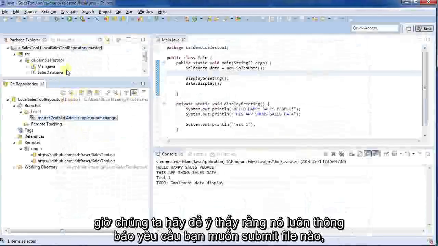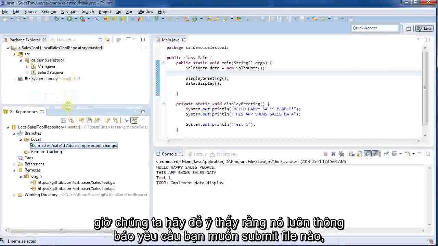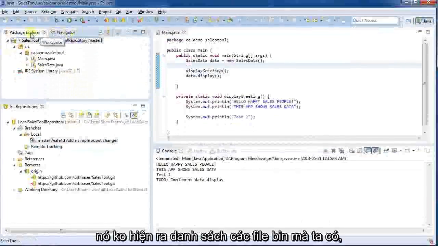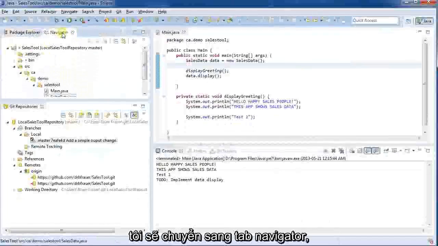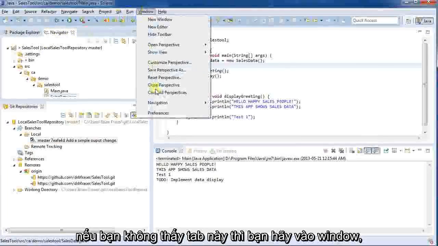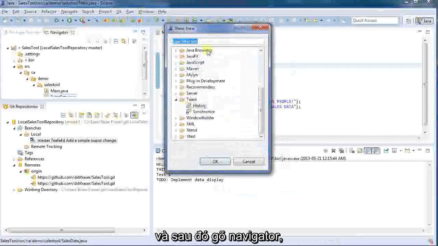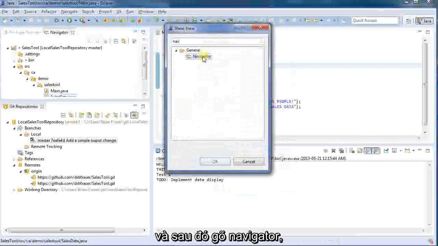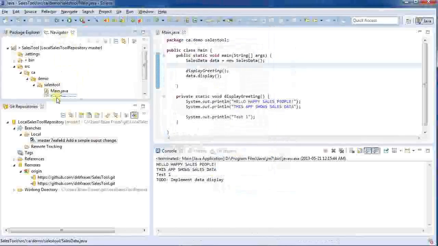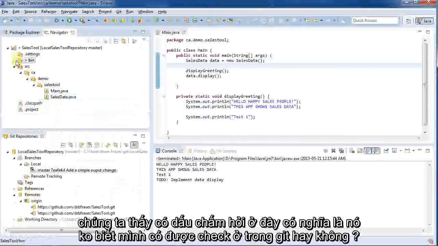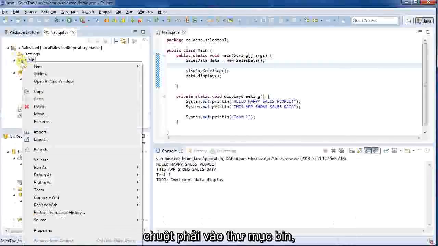Now, we notice that it kept asking for, what files do you want to submit? And in here we see on my Project Explorer that there's not listing those extra bin files that we had. I'm going to switch to my Navigator tab. If you don't have this, you can go to Window, Show View, go to Other, and then say Navigator, and select that, and it'll come up. So under Navigator, it shows me the actual files that are present. It's got this bin folder with a question mark, meaning that it doesn't actually know, it's not being checked into Git. So I'm going to right click on my whole bin folder.